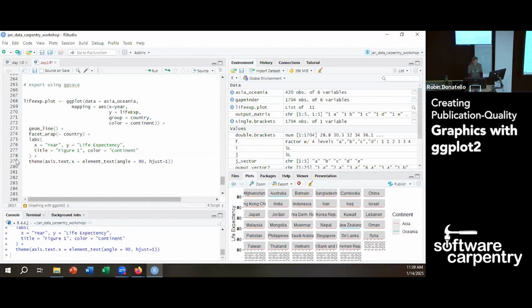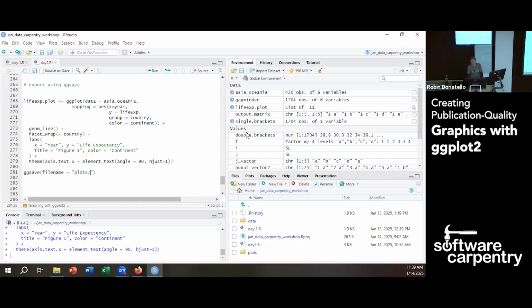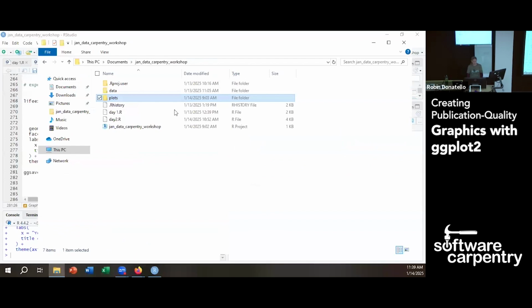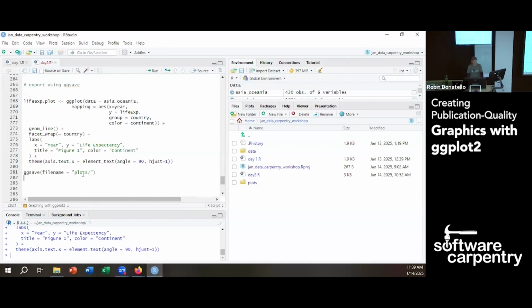All right. Now we're going to use ggSave. The file name, we're going to put it in our plots folder. If you have not created a plots folder yet, do so. You can do it in your file window down in the lower right, or open your browser, your Explorer window.